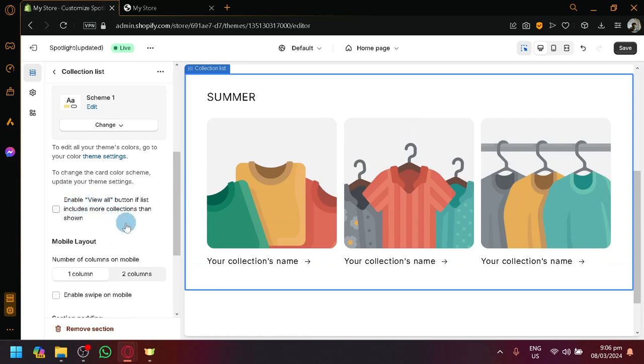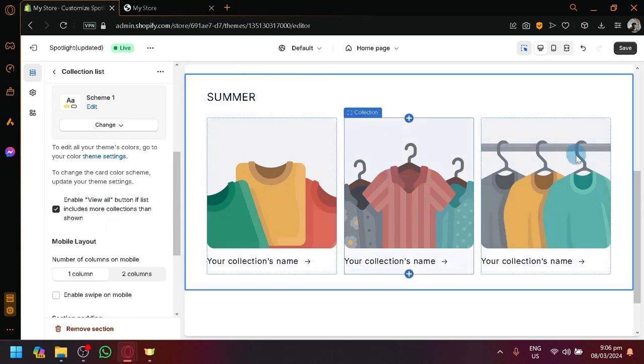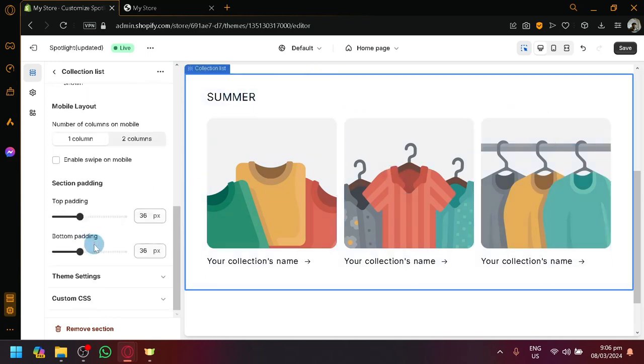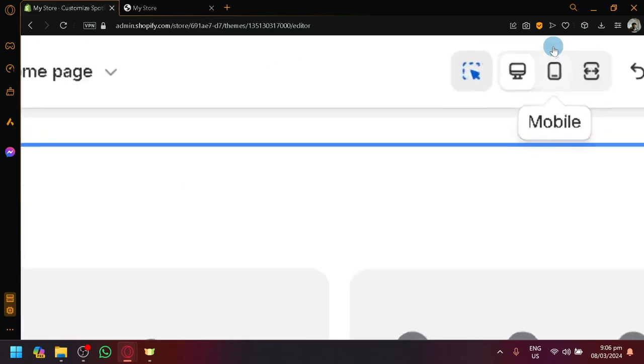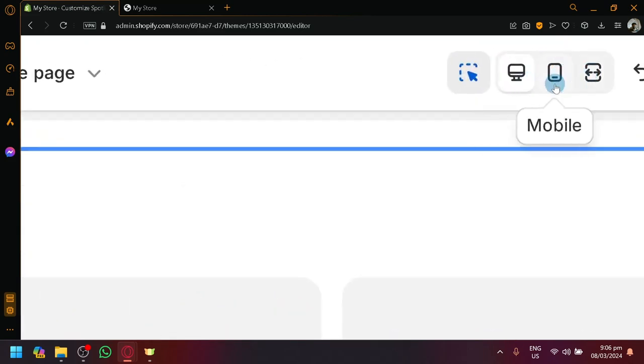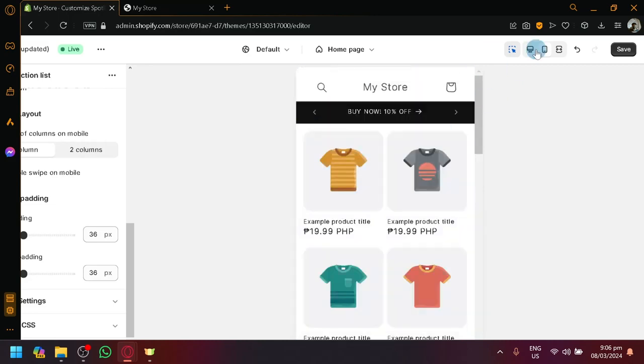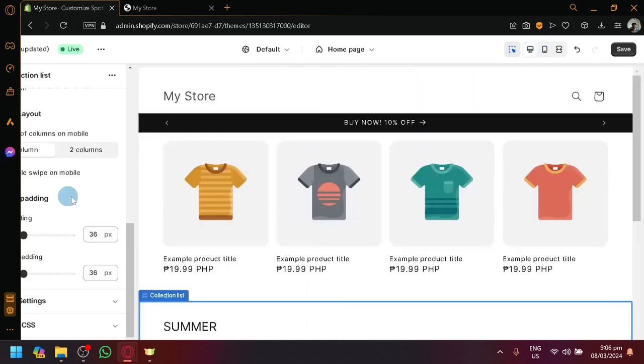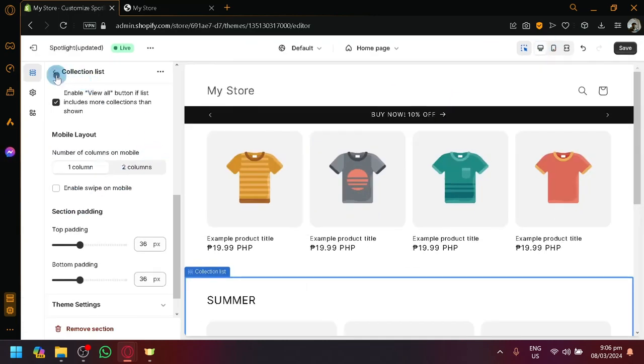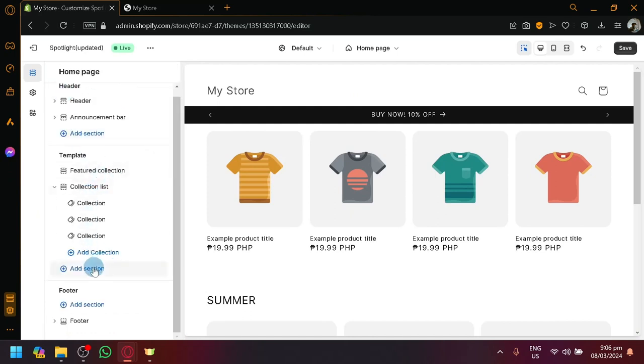There are other options over here as well. You could enable the view all button, which will allow them to view the entire collection instead of just the selected items. And there's also a mobile layout over here that you can check out. If you want to view it on mobile, you can notice over here in the top right, you can actually view it in between. So this is what it looks like on a mobile phone right now. Go back to desktop.